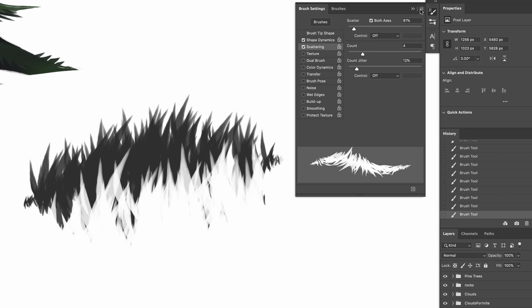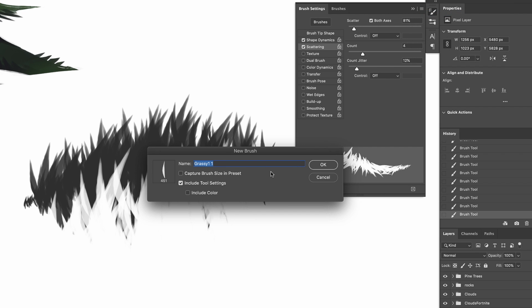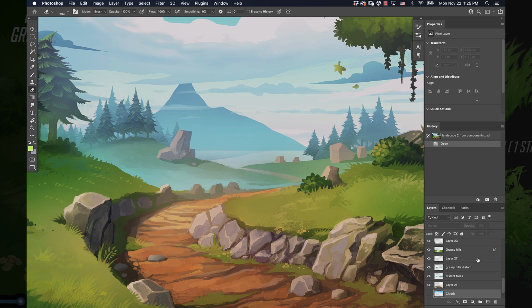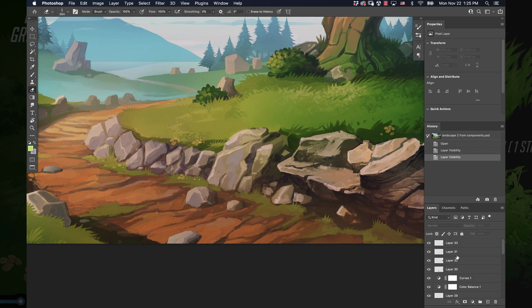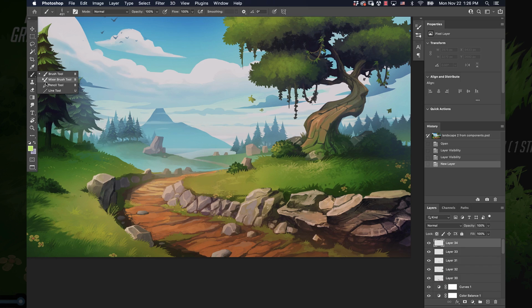Once you're happy with it, you can go up here to these three dots and remember, very important, Save New Brush Preset. You can name that something else if you want, but if you don't do this, then all those changes you made are going to be deleted. Then bing, bang, and a boom, you're set, ready to go. Open up your landscape painting and just select the brush that we just created.